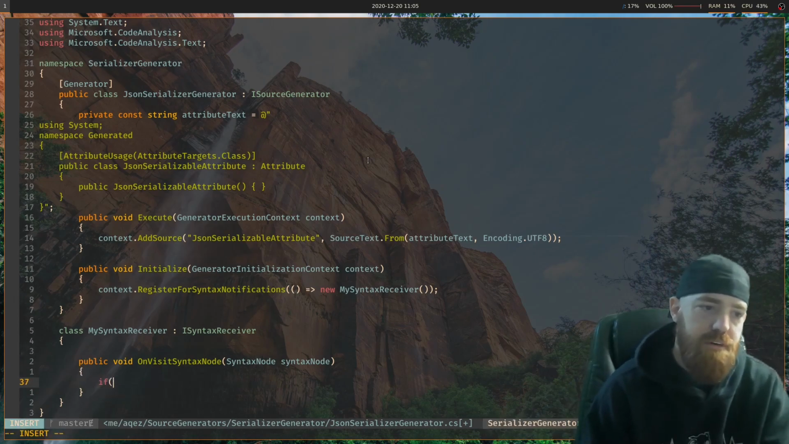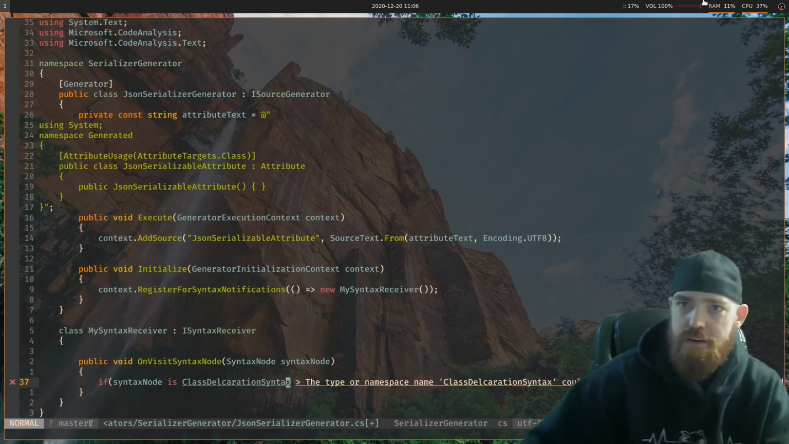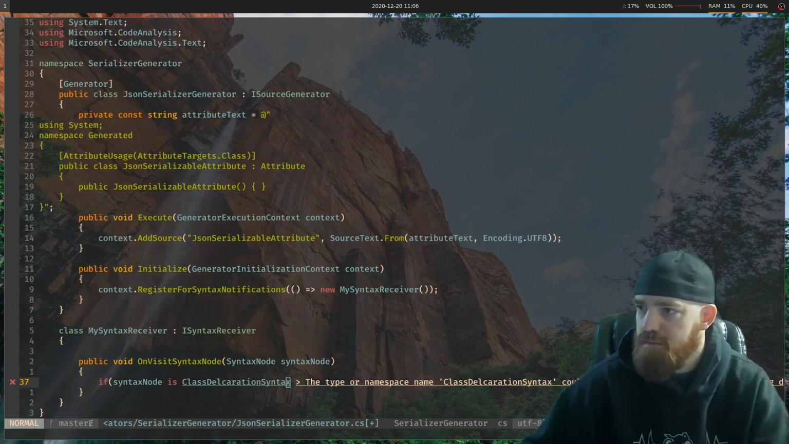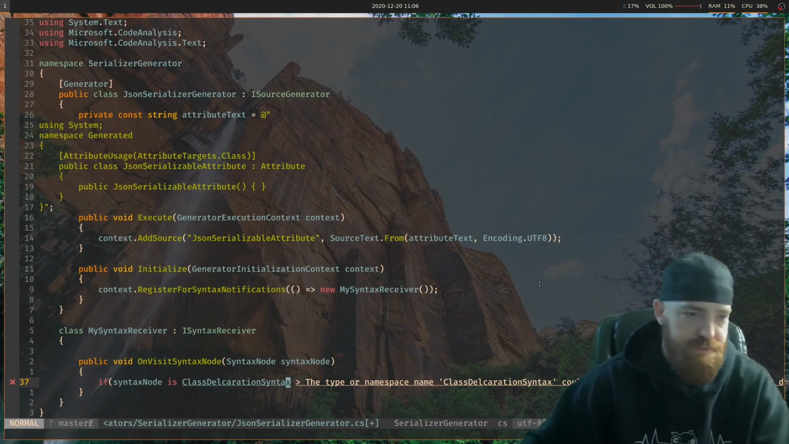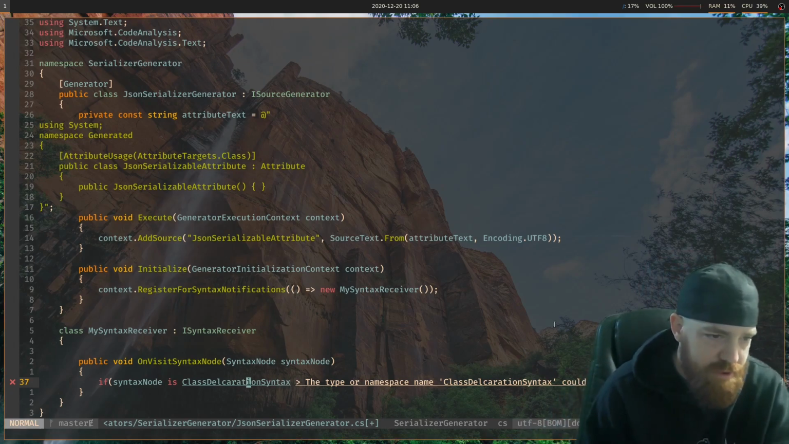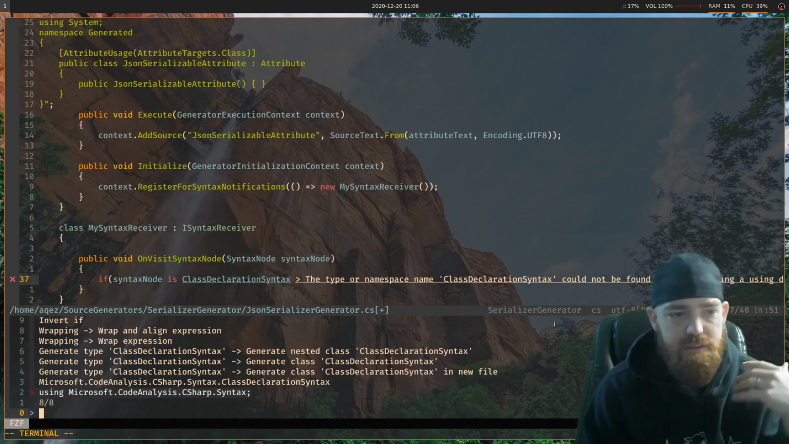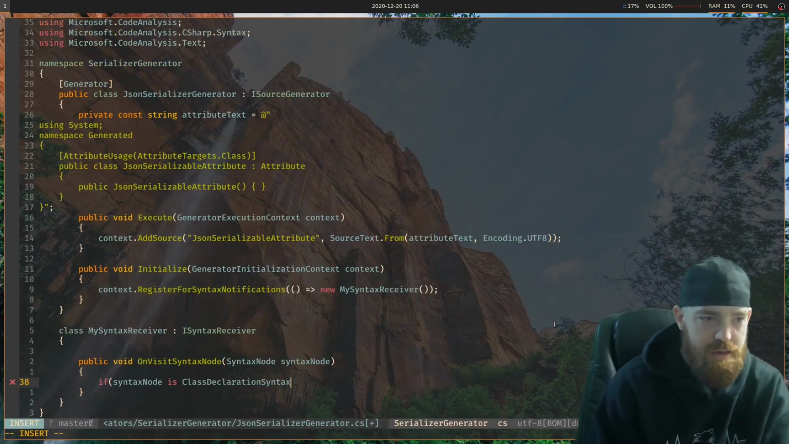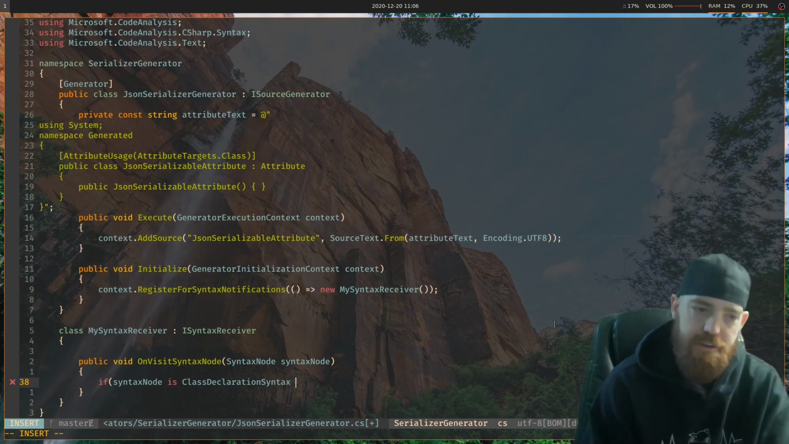Let's see. So if syntax node is a ClassDeclarationSyntax, I think is what it is. No, was it? Let me look it up real quick. No, that is right. I just must be spelling it wrong or something. ClassDeclarationSyntax. So we can bring in Microsoft.CodeAnalysis.CSharp.Syntax. And like I said, there are many types of syntax node, but we're only caring about class declarations right now.